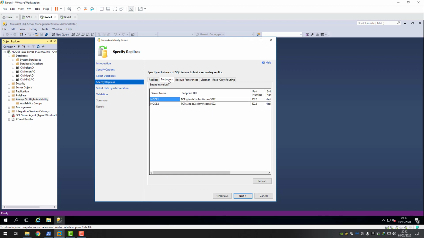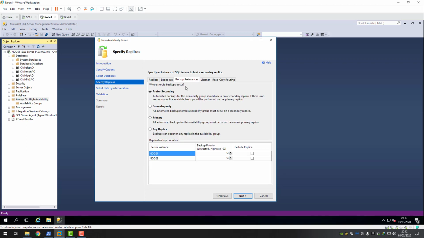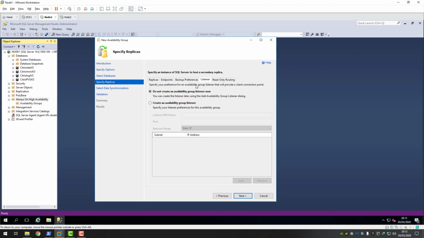Under endpoints, it shows the endpoint URL for Node 1 and Node 2. Under backup preferences, you can choose where the backups occur. Typically you want your backups occurring on the secondaries, because then it won't impact the primary replica where your production databases are live. So it's always recommended to set that to secondary only. We're not going to be doing that at the moment. We'll download some scripts later and get the maintenance plan set up so we can get some backups of the databases, but at the moment that's not needed.